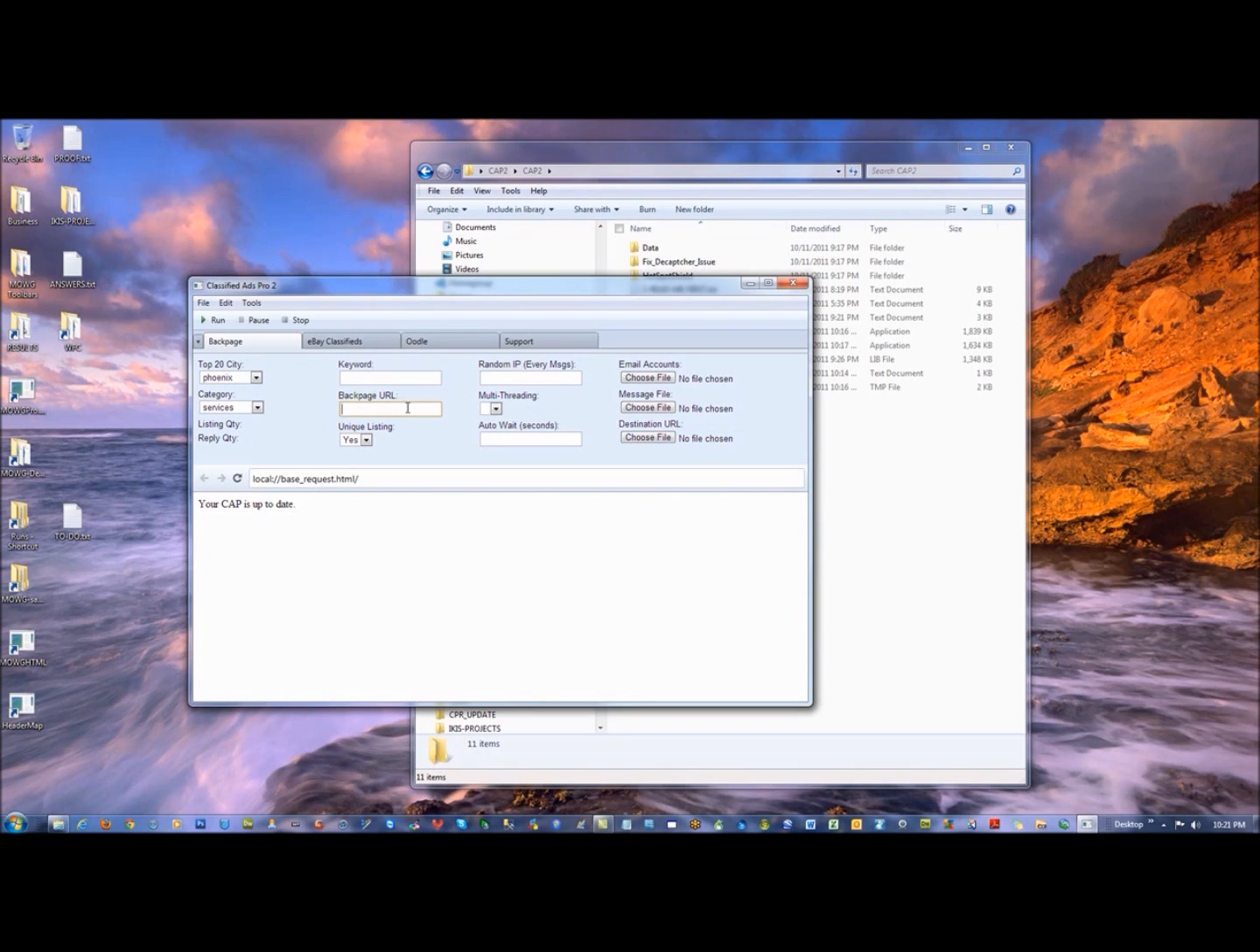Backpage URL, that's just if you want to start at a particular URL on Backpage and run it out. Not many people are going to want to do that. I won't even necessarily show it. You can play with it all you want. But that would be if you're starting from a particular section of Backpage, just grab the URL, browse to it here, and you can do that.